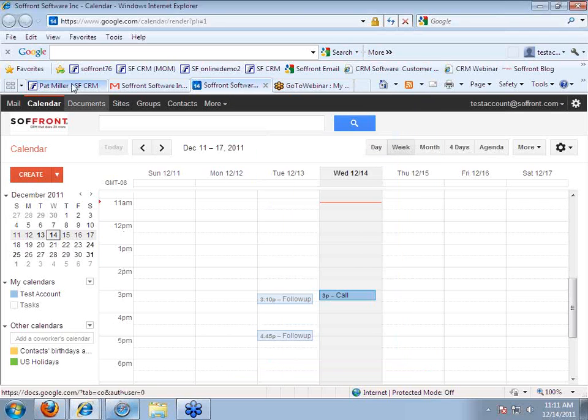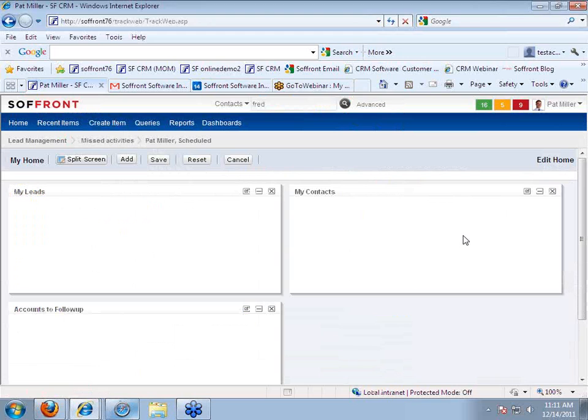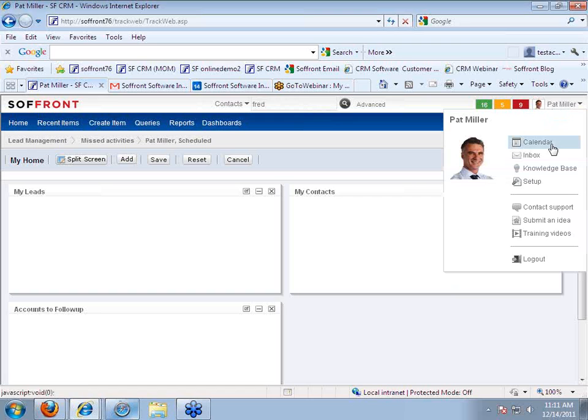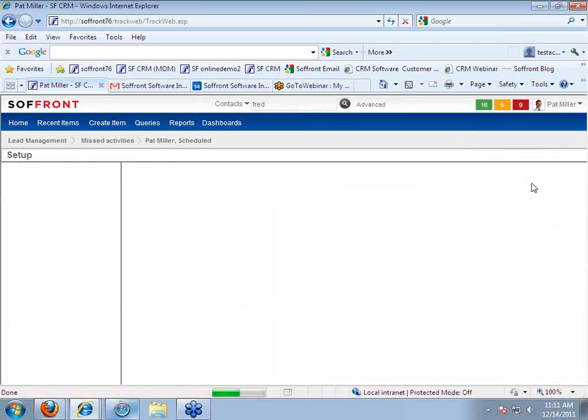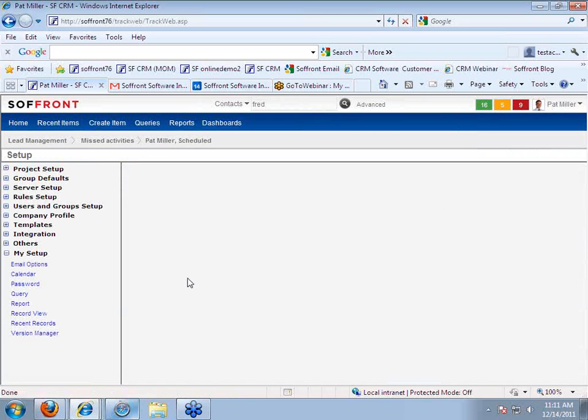Another feature of the latest version of Soffront is that setup and tools have been combined to be in one place. So up here, you can see setup and tools. If you click on setup, they're all in one place now.